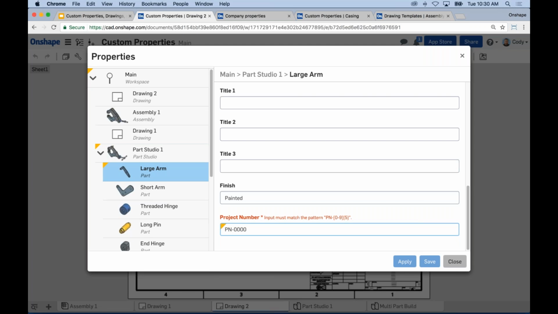Right? So just keep in mind, as a company owner or admin, you can create custom properties. You'll see those properties in any company-owned dialogues, and you can even force them to abide by rules like what I've shown you here today.